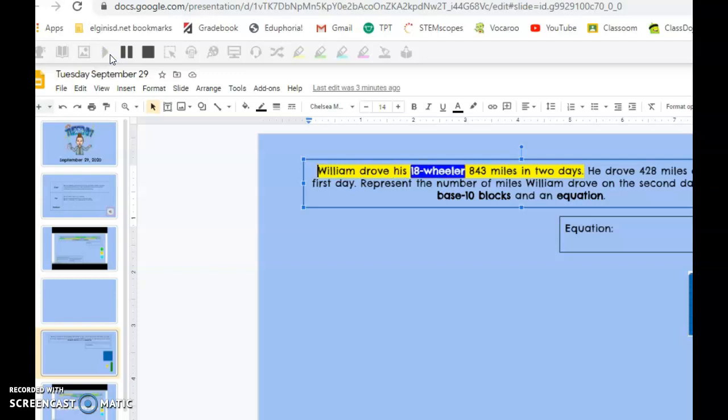William drove his 18-wheeler 843 miles in 2 days. He drove 428 miles on the first day. Represent the number of miles William drove on the second day using base 10 blocks and an equation.